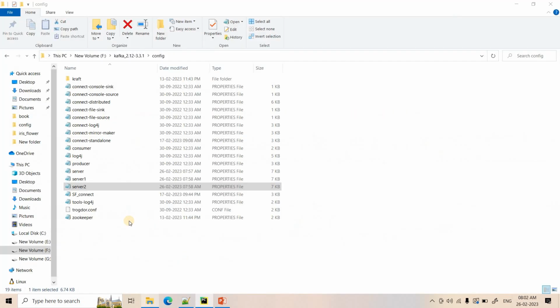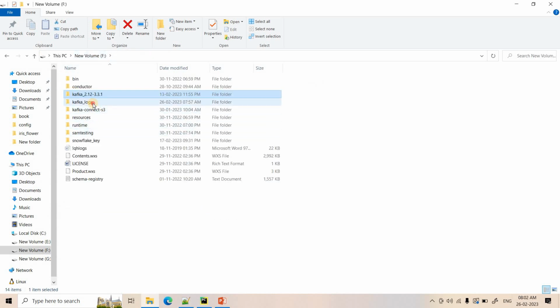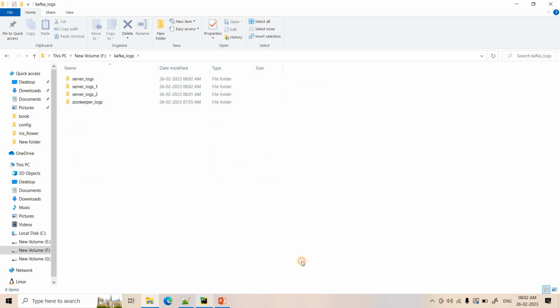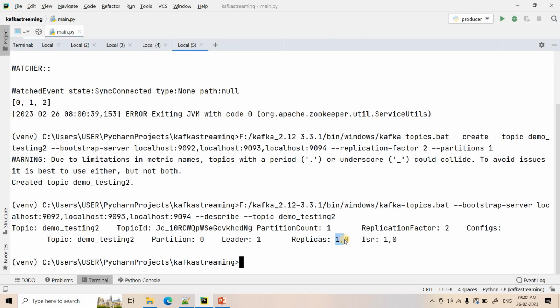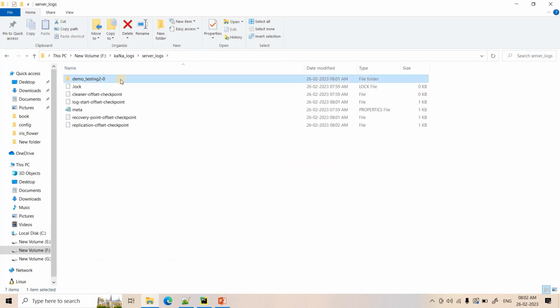Okay, even if you go to the log location, you can see that. Let me show you. So here in the F drive, in Kafka logs, from the description we understood that it is stored in broker 0 and broker 1. Let's see. So let's go to broker 0 logs. Here see, demo testing 2-0. The -0 indicates this is the first partition of this topic, which is obvious, right? Because our topic has only one partition. So only one folder is there for our topic, and that folder is available in our broker 0, because this server log is for broker 0.